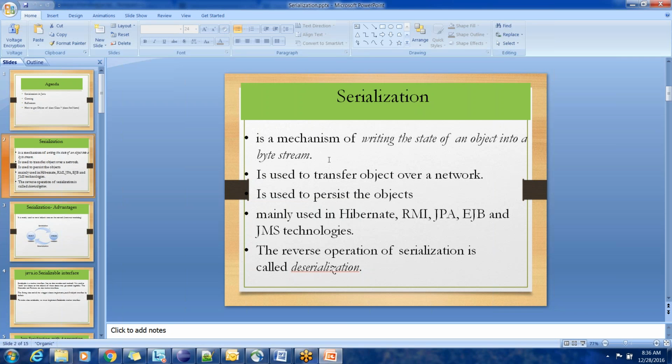Serialization is the process of writing the state of an object into a byte stream. So if you want to persist your object, you can use serialization. There are various advantages of using serialization, or I can say why we use serialization. The reason is, if you want to transfer an object over a network, or if you want to persist objects, you can use serialization. If you see any messaging technologies like JMS, JPA, RMI, or an ORM tool like Hibernate, all are using serialization internally.